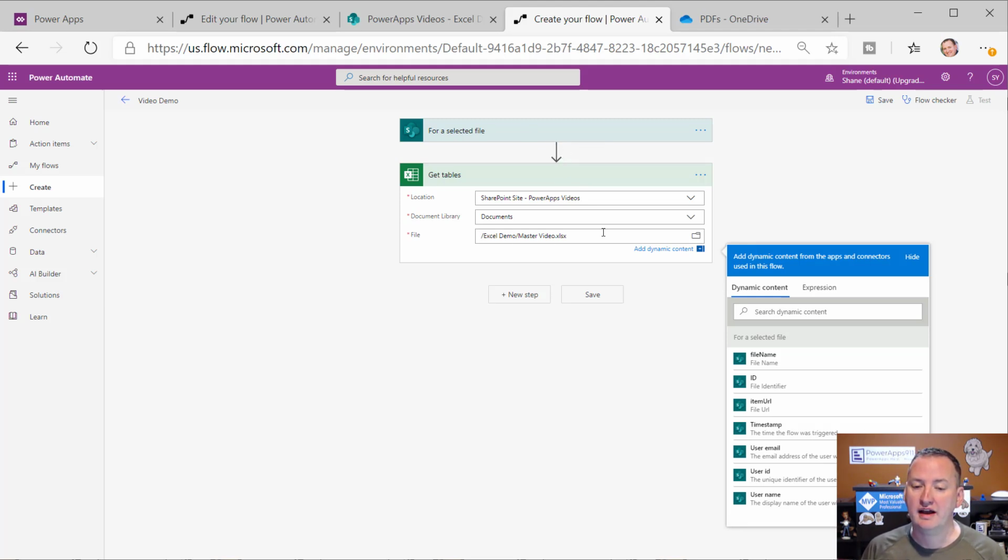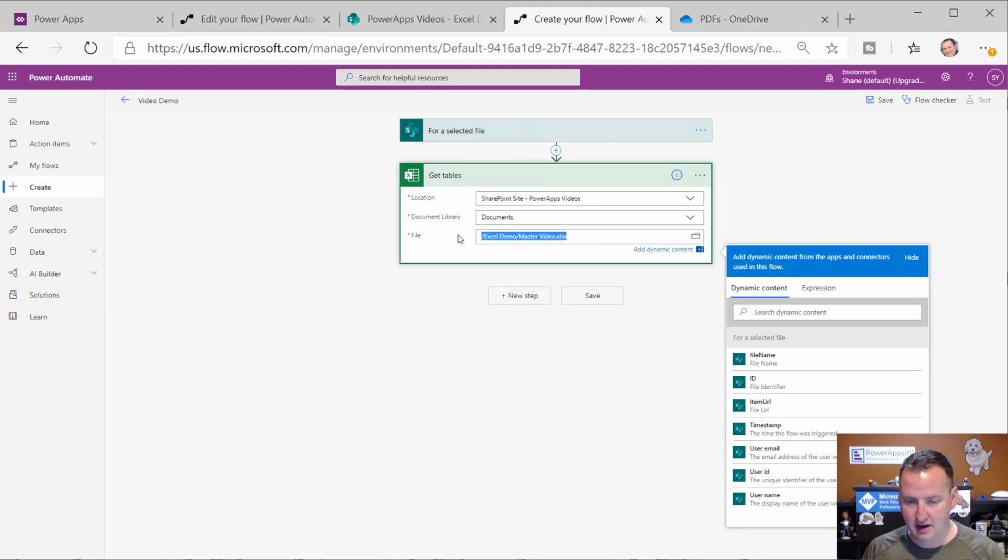What you need to do is that this thing, it doesn't tell you this, but what it really wants is the identifier of the file. And the only way to get the identifier, right, because if we look at dynamic content, we have the ID, but not the identifier. They're different. Sound like the same thing? They're different.